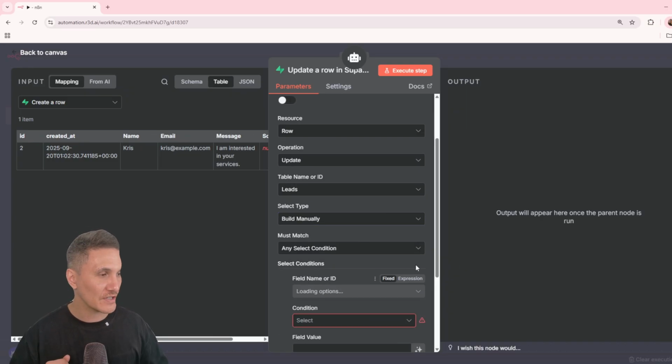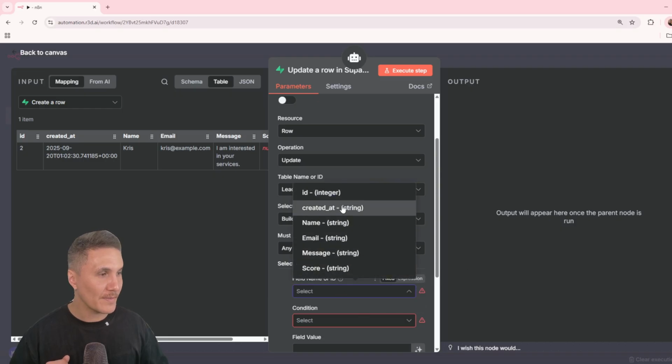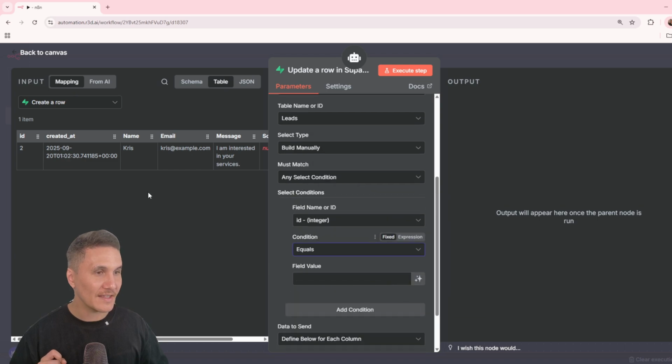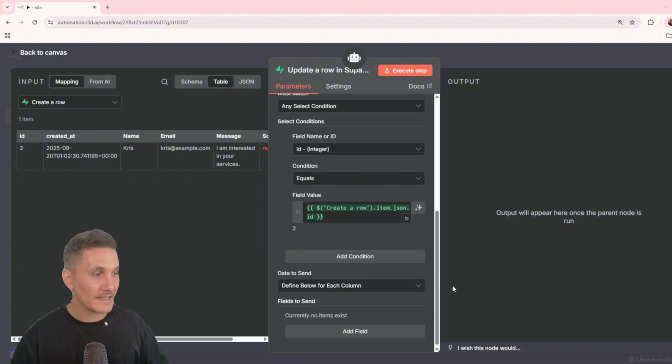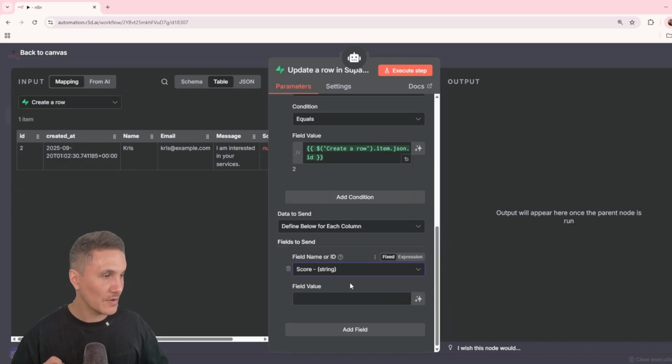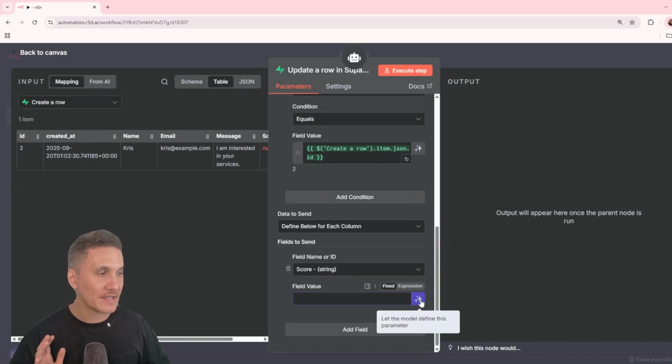and then we need to set a condition to go ahead and update our lead. So click on add condition. The field name is going to be ID. Condition is equals, and then drag the ID from your previous node to the field value. And then let's go send the score to our database. So we'll click add field here. Select on score, and then we'll let the model define this parameter.